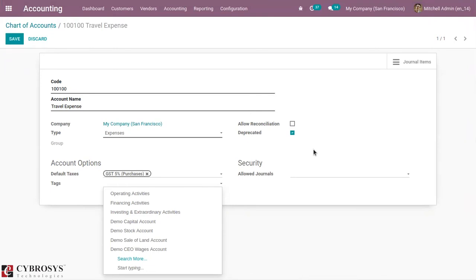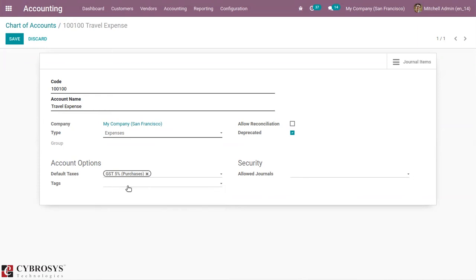That is, some accounting reports require tax to be set on some accounts. So by default, you can choose among the existing taxes that are used by the cash flow statement. So here you can see some of them. You can choose from that. Okay.